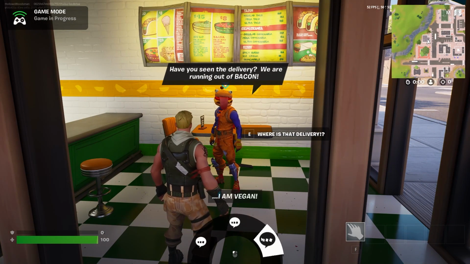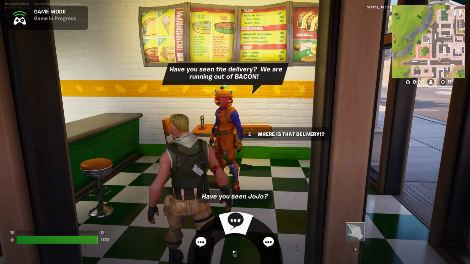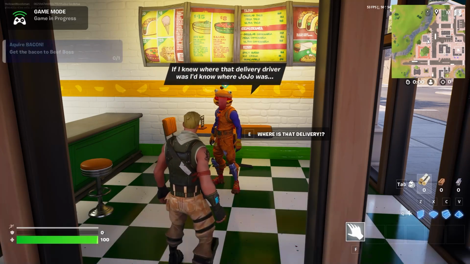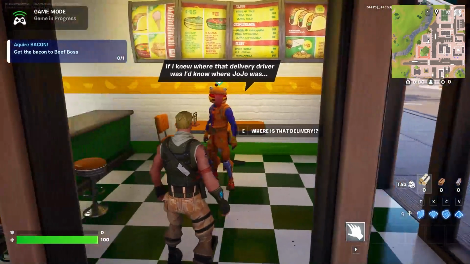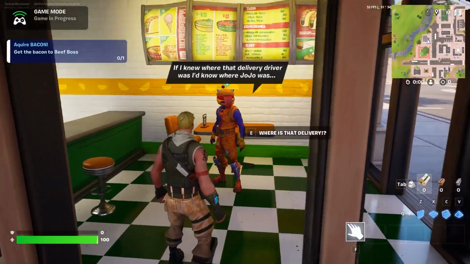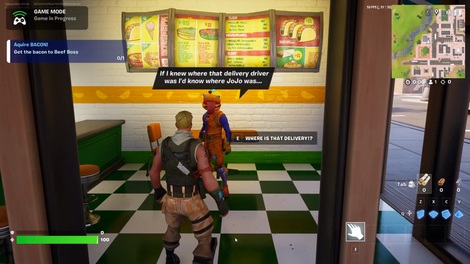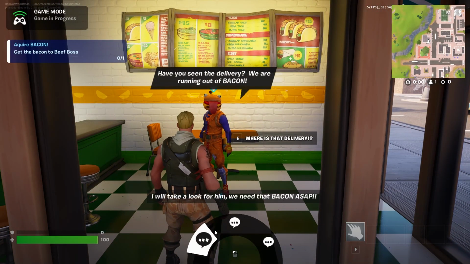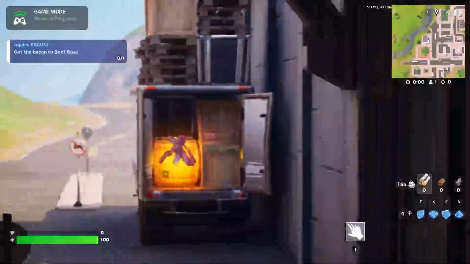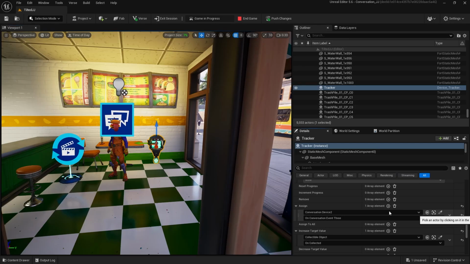You see in the delivery, all right, doesn't look like it will trigger both events back to back. Interesting. So here's what we can do. We can have our tracker enabled at the end of the cinematic instead of using a conversation event. So the assign is going to be when we play the cinematic device.